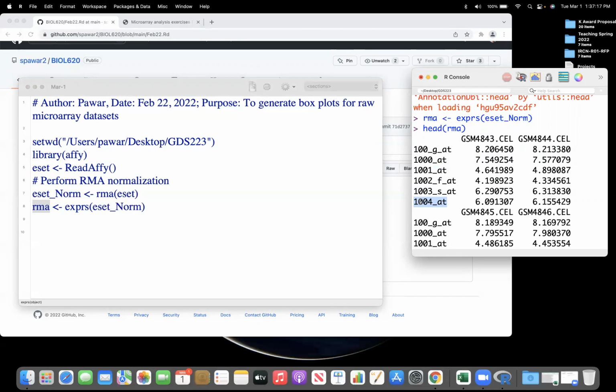Yeah, you did normalization on what? The CEL file. But what does that file have? You have the microarray chip. What are you measuring? Intensities of? DNA, genes. These are genes. DNA, cDNA, right? So these are gene names, gene IDs.